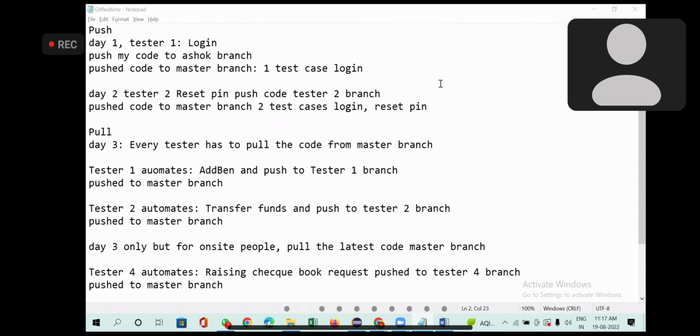What is a branch? A branch is like a folder. Whatever folders you see in our computer, you have C drive, D drive, and under C drive you have different folders. Similarly, every version control system has an option to create a branch. If I have 100 testers, there will be 100 branches. There will be one branch called the master branch, and all the others are individual branches. I will have one branch with my name, and you will have your branch with your name.